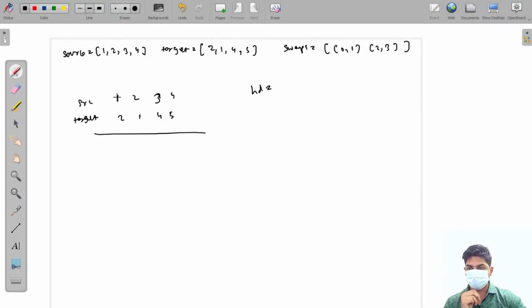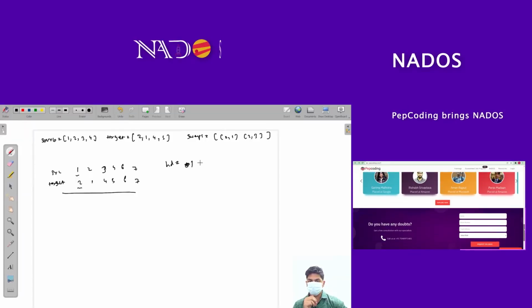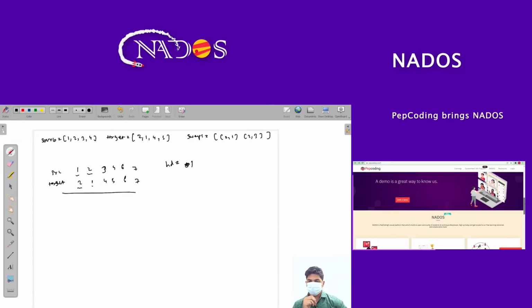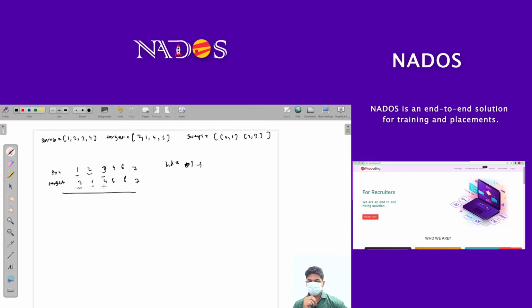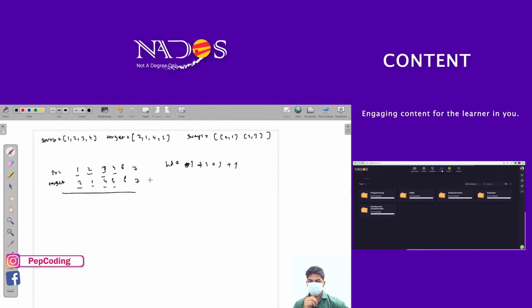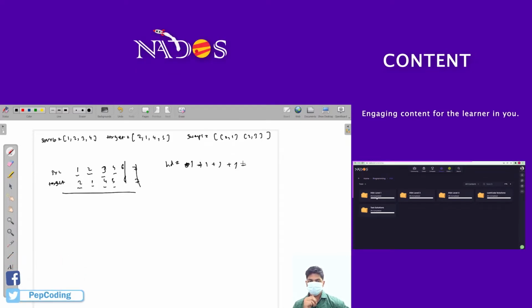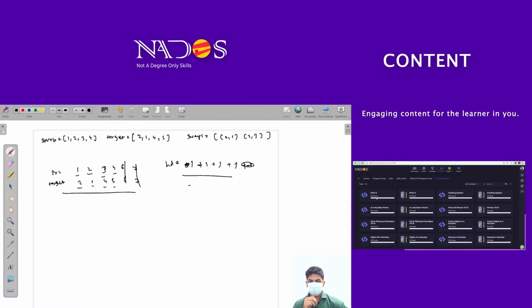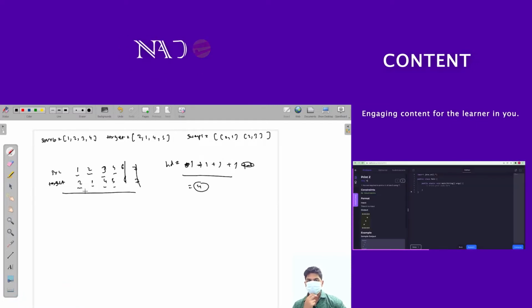Let's suppose there are a few more elements, 6 6 and 7 7, also present. Initially, 1 and 2 are different, so we'll add +1 to our Hamming distance. 2 and 1 are different, +1. 3 and 4 are different, +1. 4 and 5 are different, +1. 6 and 6 are the same, so nothing will be added. For 7 7 also they are the same, so nothing will be added. So the Hamming distance is 4. So this is what we have to do for Hamming distance.